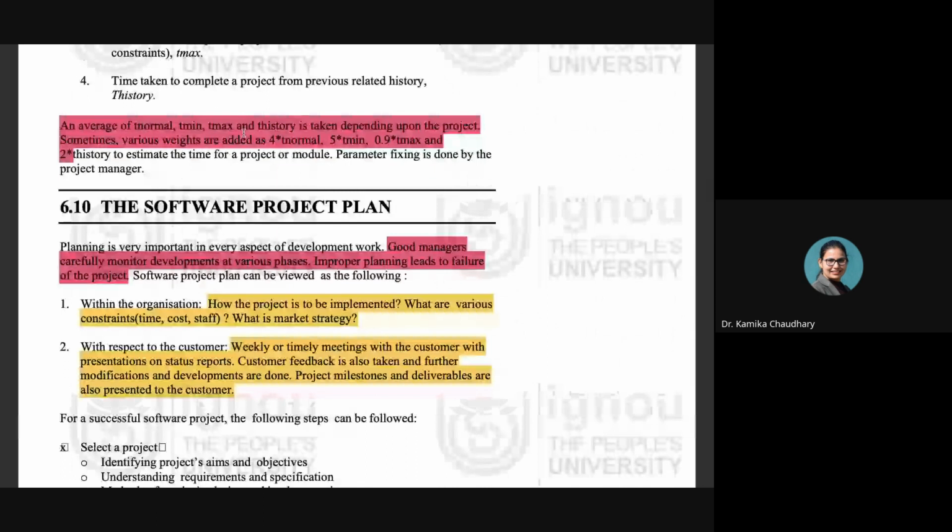Next question means what are the various constraints in the form of the time, in the form of the cost, the number of staff that are available, and what will be the market strategy for that particular software project. Now, with respect to the customer, what will happen?